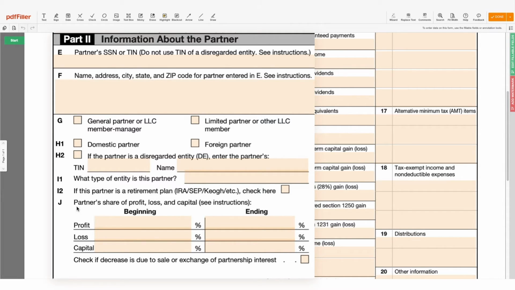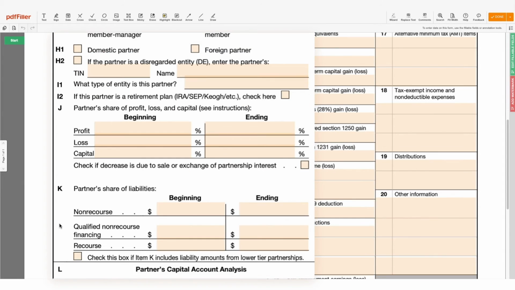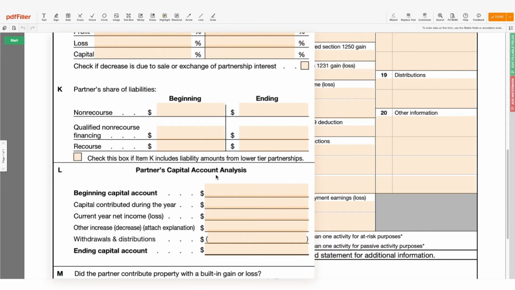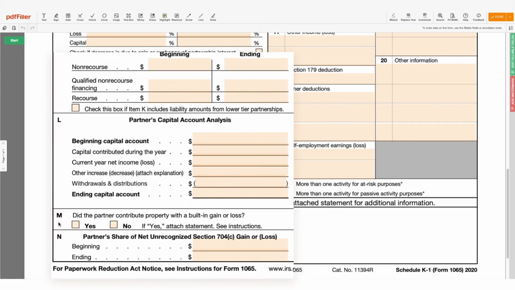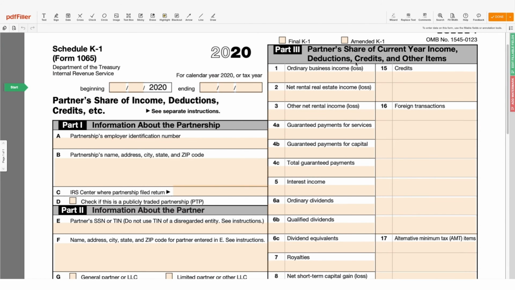In Item J, report your share of the partnership's profits, losses, and capital. Use Item K to indicate your share of the partnership's liabilities or debts. For more information, see the IRS's instructions to Schedule K-1. Item L is for indicating your share of the partnership's income, withdrawals, and/or contributions you made. Item M is for indicating whether you've contributed property with a built-in gain or loss to the partnership during the tax year.